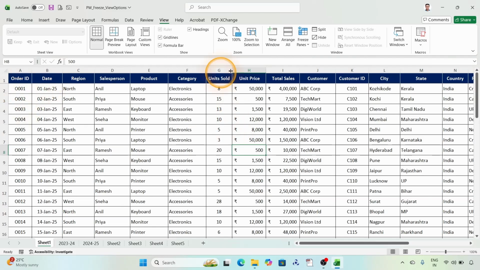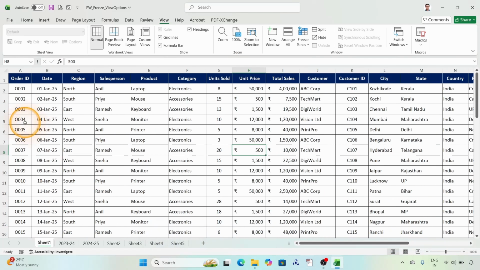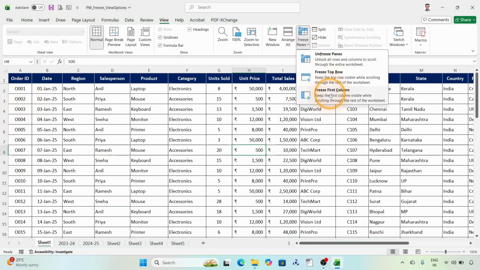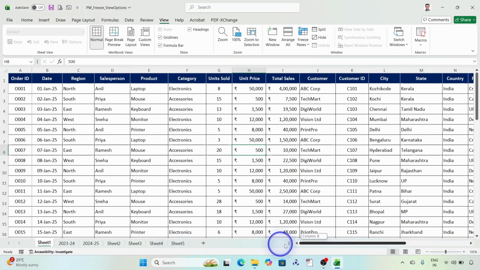And suppose while scrolling to the right-hand side we want to keep the first column, that is Order ID. Then we click on Freeze Panes, then Freeze First Column. Then you can see the first column, Order ID, remains there, but the top row does not remain in the same position, so we cannot see the column headings.